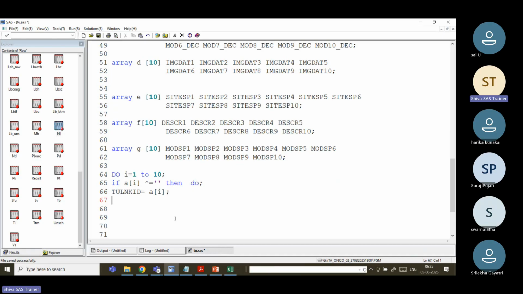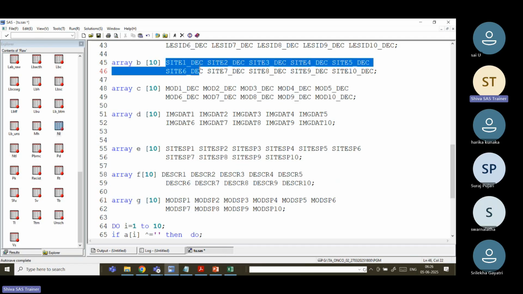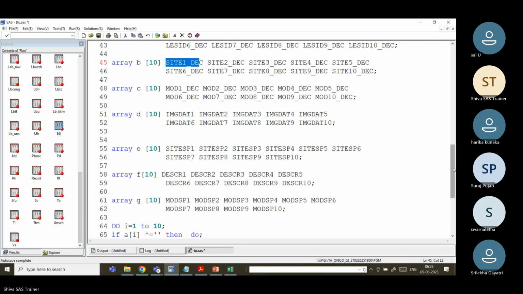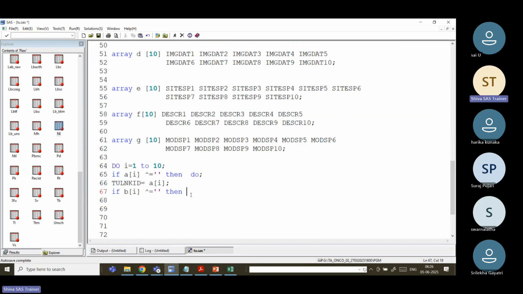Next, B related. What is the B? Location. B is related to the site description. Here you will see the B. This is the site related, the location of the particular tumor. Then TU location equal to I.